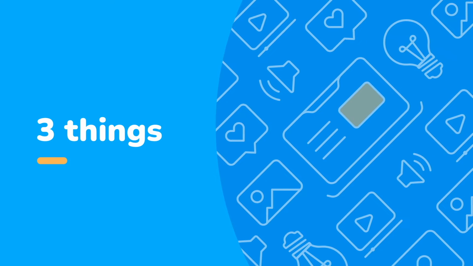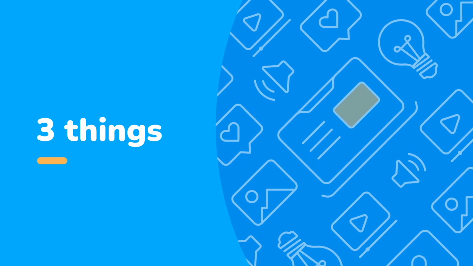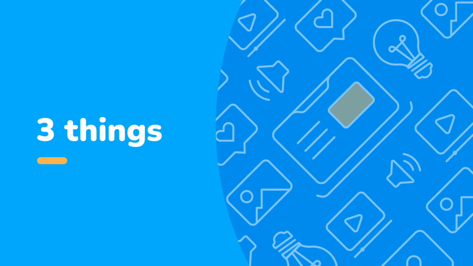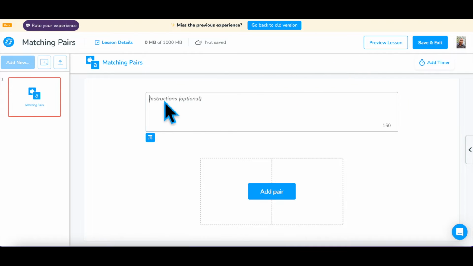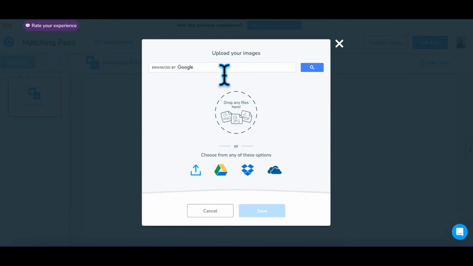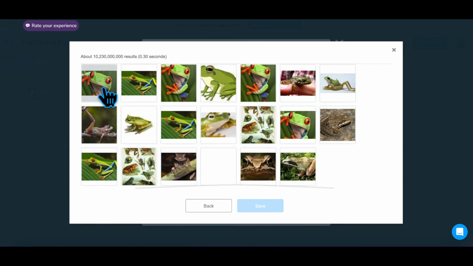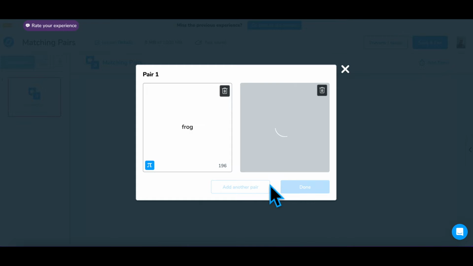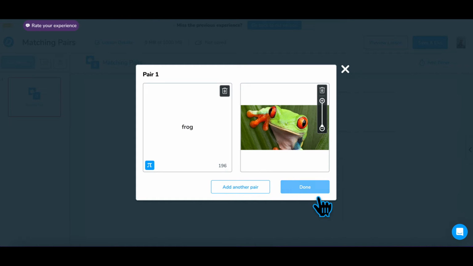There are three basic steps to creating or editing a Matching Pairs activity. Step 1. Create or edit the prompt or instructions for the activity. Then add your first pair. Cards can include text or image. Students can match word to definition, word to image, or image to definition. Repeat to add additional pairs to the activity.